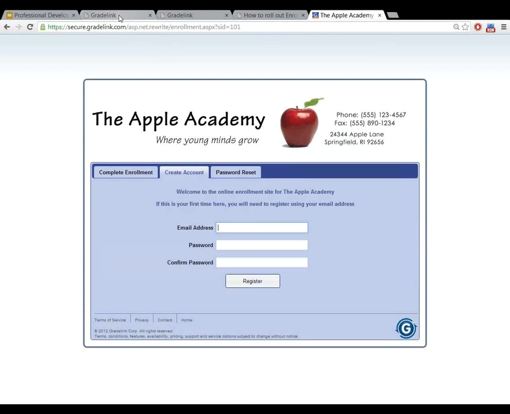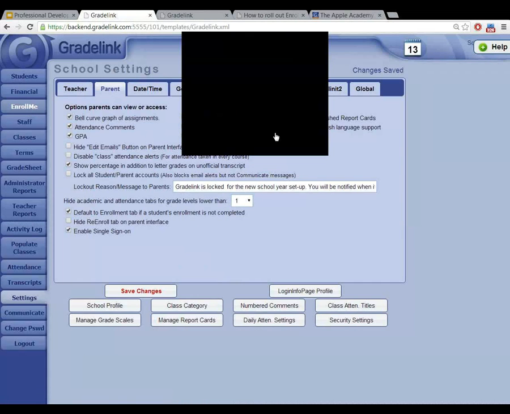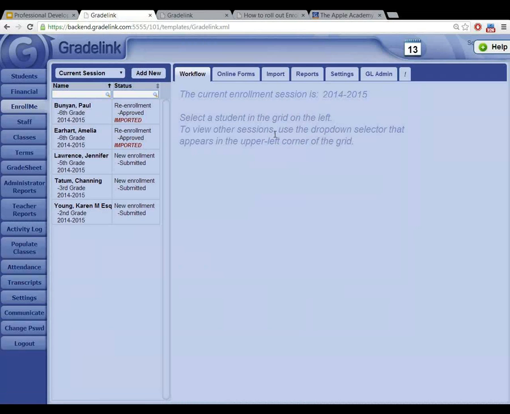Okay. All right, let's talk a little bit about processing the forms here. So once the forms get submitted, then what happens? All right. So once the forms get submitted, now this is where you as an administrator have your hand to actually touch each individual application, make sure that they're good. You can do this by logging into GradeLink, clicking the EnrollMe button, which will be right here. You can click on an individual student. We'll just go ahead and click on Paul Bunyan.